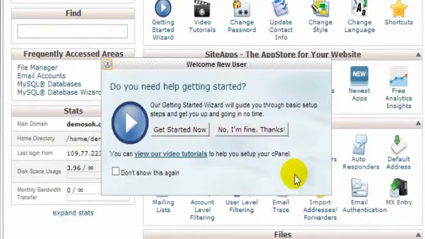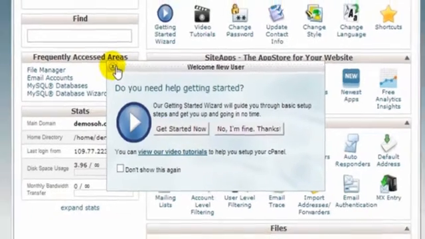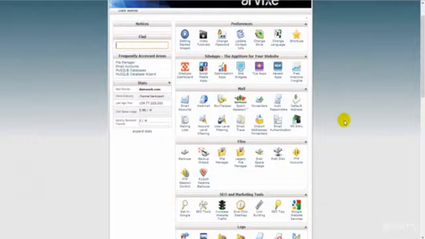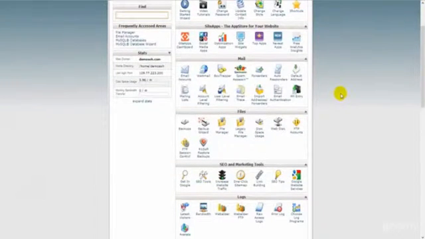It's a video showing you functions and features of your control panel. Well worth playing and going through your control panel. I'm not just going to do that at the moment because it's distracting us. I'm just going to close it down. It's something you can do yourself when you've got some time.